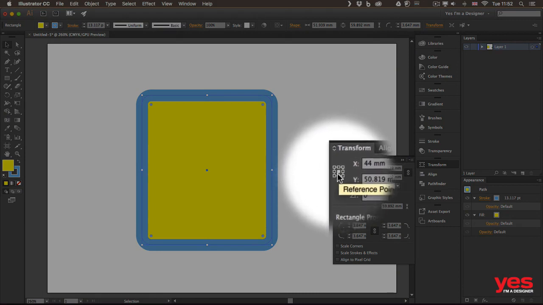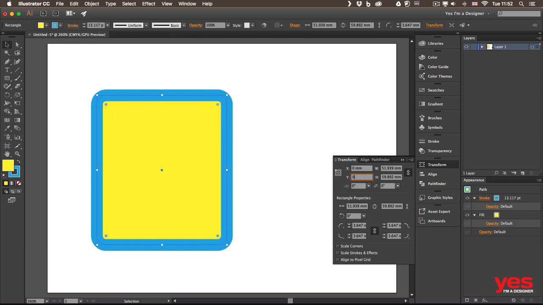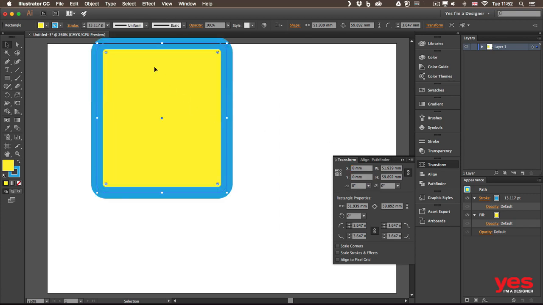Currently, it's set to the center point, but let's change the reference point to the top left corner. Once I choose that, I can see the X and Y coordinate values of that. So if I change both of them to 0, then the object is going to be placed where the original 0 point of this artboard was.